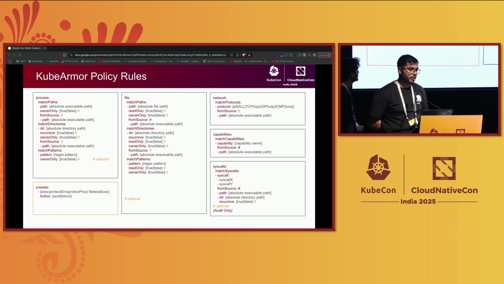You have matchPath, where you would basically match an absolute path for a file or a process. You have ownerOnly. So Ramakant discussed DAC earlier. Imagine that you have a process which has a user, the owner, which you want to actually access the file. You can specify it in the ownerOnly field, and the user would be able to access the file, but anybody else would be denied. From source. So let's say your application itself is trying to access a file, but it's a sensitive one, right? Ideally, you want the application to access the file, but anyone else should be denied.